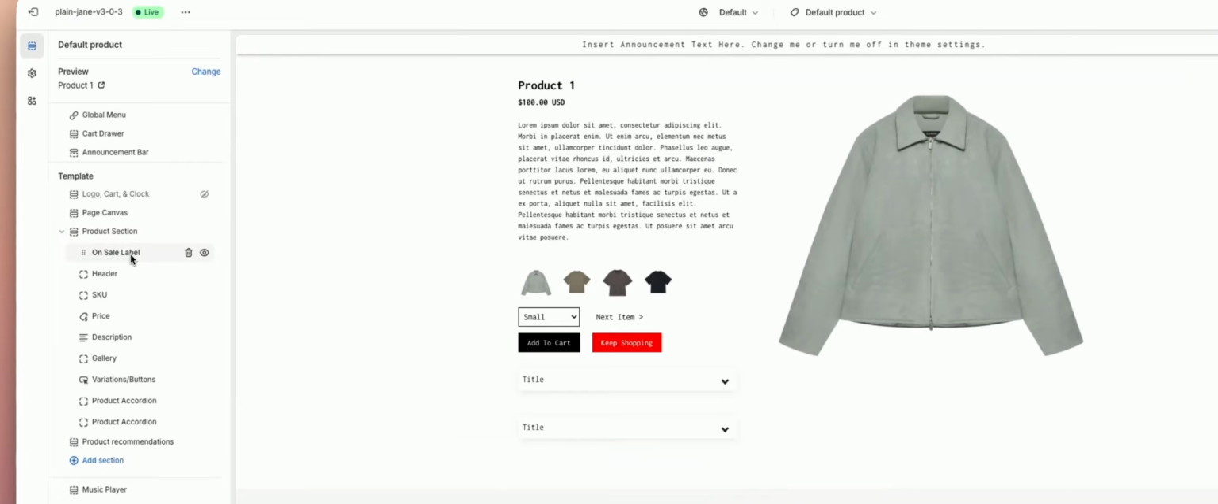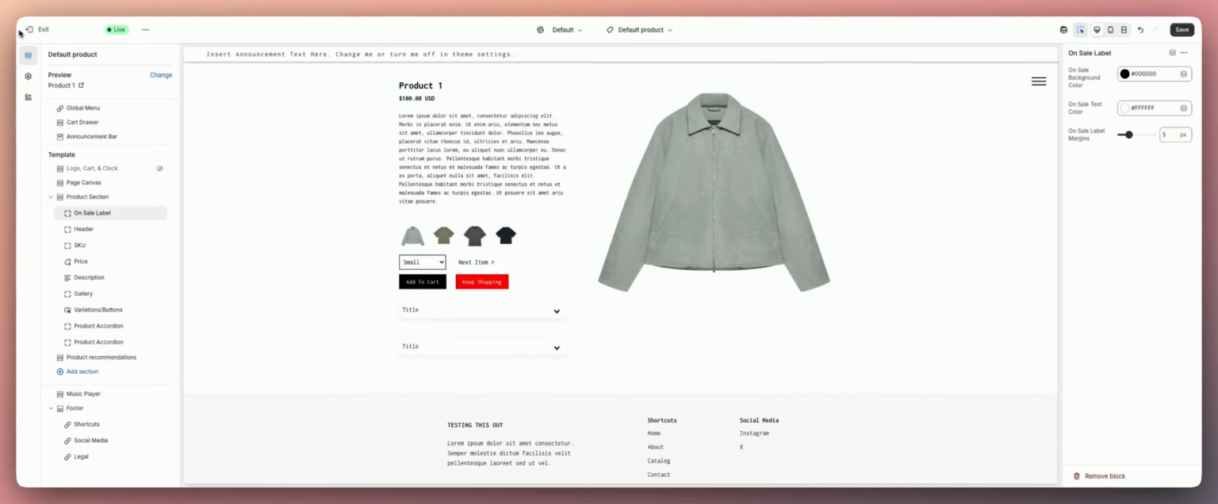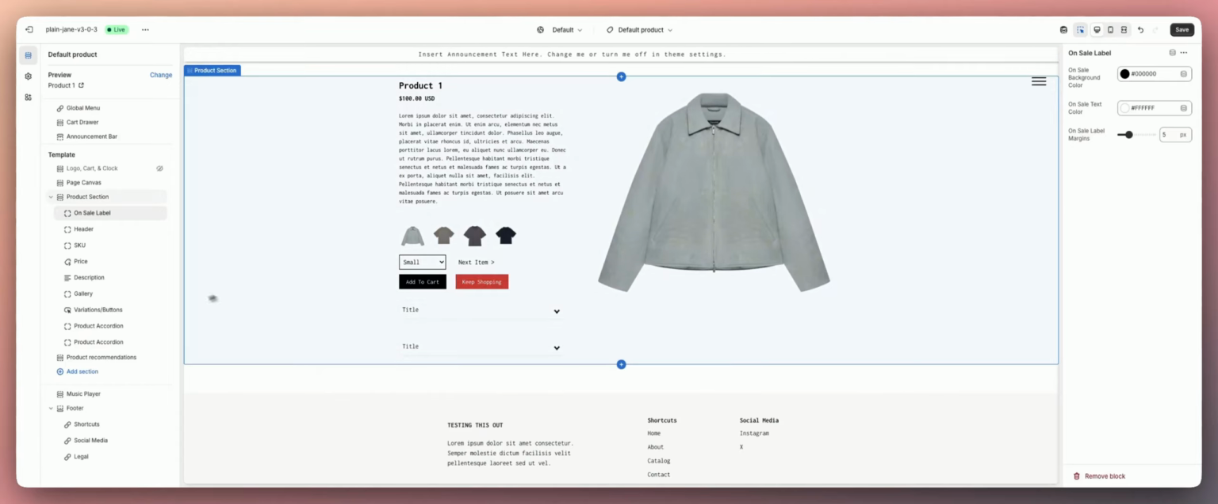Then we have the on sale label, which is if this item was on sale, you can change the on sale label background color from black to maybe a red, and then the text color itself to whatever color, and then the spacing within the box itself or outside the box you can kind of change by moving this around.